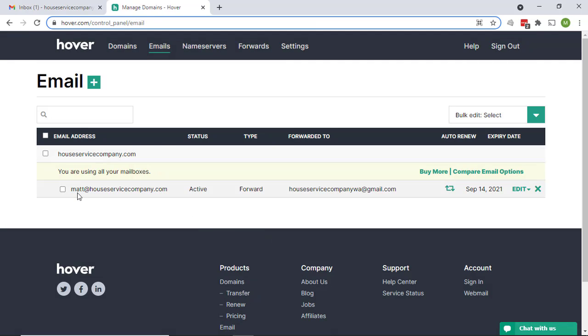And we have that active. So again, we review here. We have Matt at houseservicecompany.com being forwarded to House Service Company at gmail.com. And it shows us when it's there. The auto renew is basically just, again, that $5 a year purchase you've placed. And if you wanted to edit the one that it's doing, you could go into there. So that's it. It's pretty much set up on Hover.